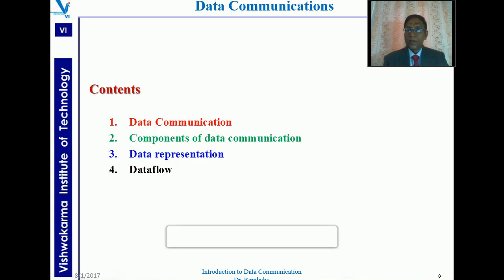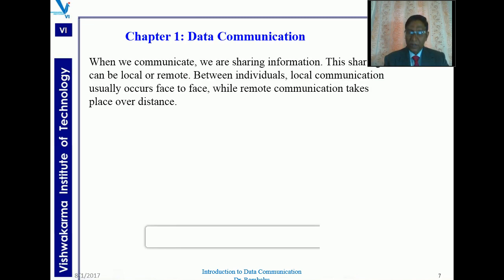The contents which we are going to discuss in this session are data communication, components of data communication, data representation and data flow. When we are communicating, we are sharing the information. This sharing can be local or remote. Between individuals, local communication usually occurs face to face or between devices in a particular room or in a campus, while remote communication takes place over long distances.